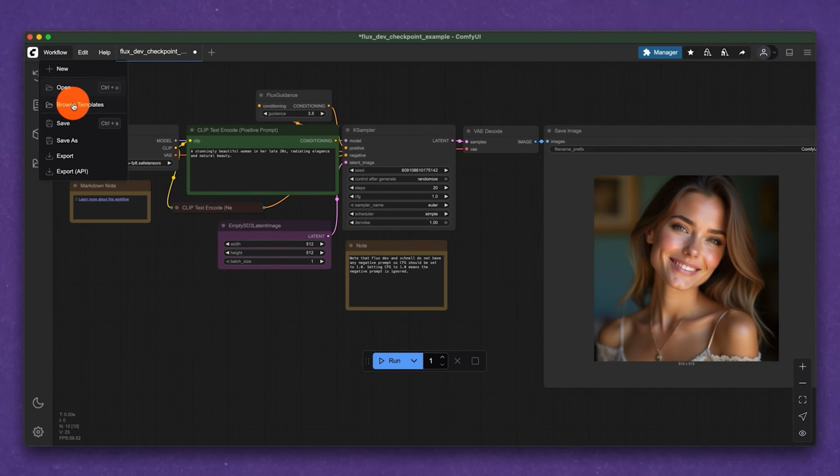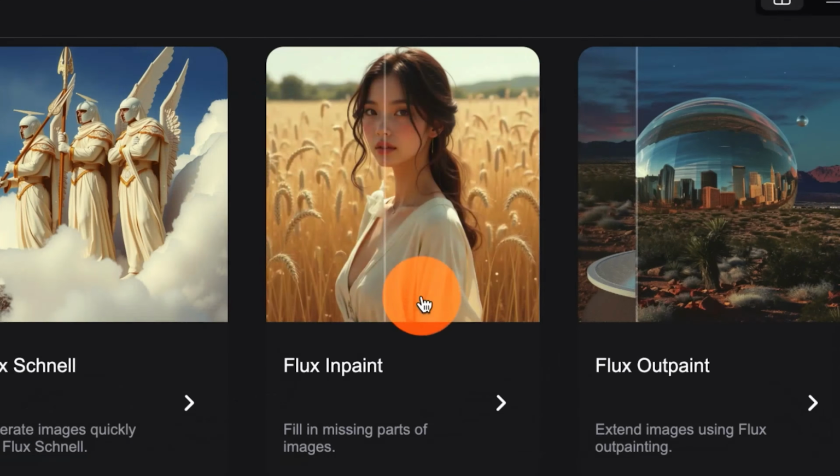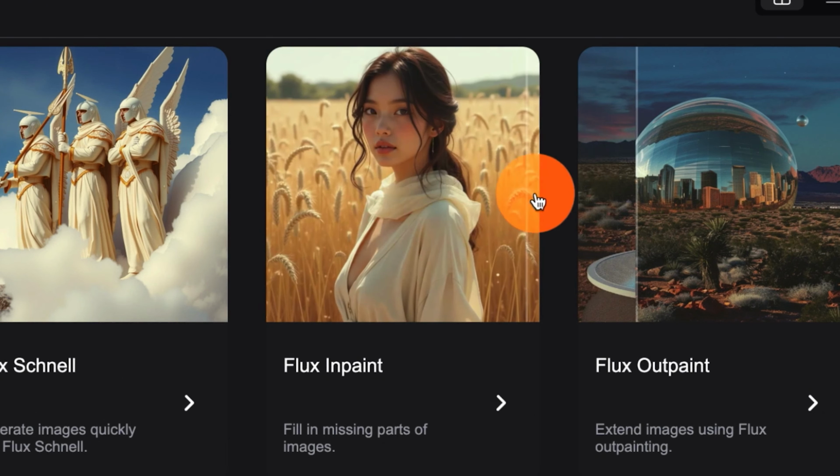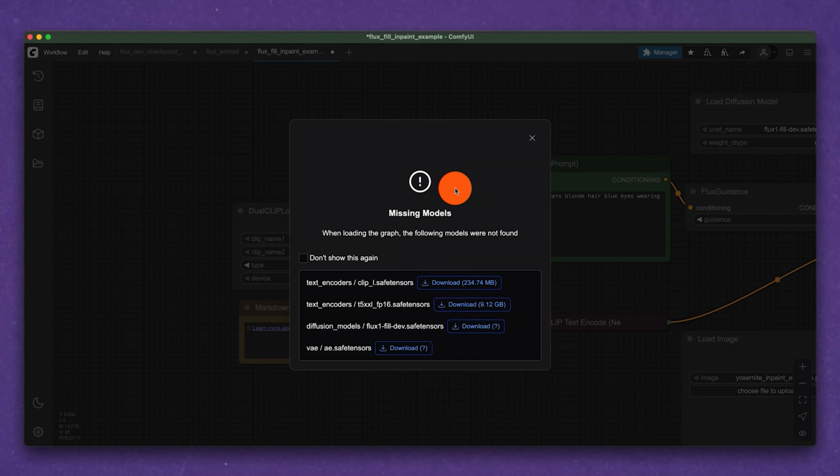Let's try Flux in Paint. I'm in the browser template and I've switched to the Flux tab. You can see in the preview that within Paint, a flower was added later to the girl's neck. I clicked on the workflow, it loaded and opened. It's like a shopping list.